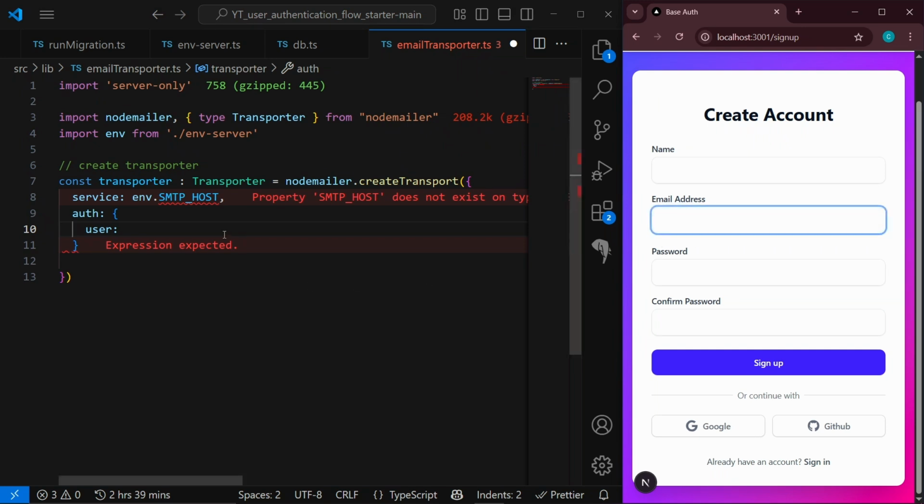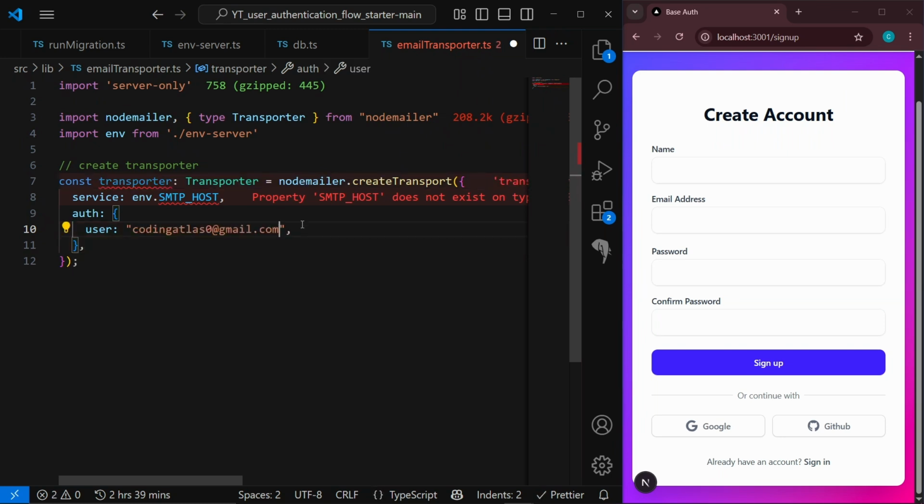I'm not going to be hard coding this. I'll be providing this as an env variable. Okay, so it's going to be like this, while this one is going to be Gmail. Right, I'm not going to be hard coding this. I'm going to have env dot, I'm going to call it smtp user.